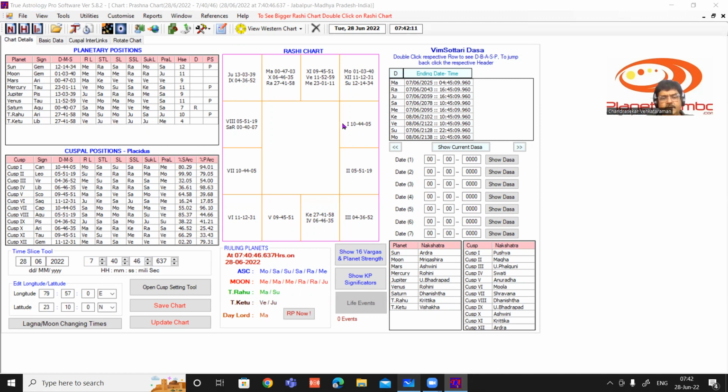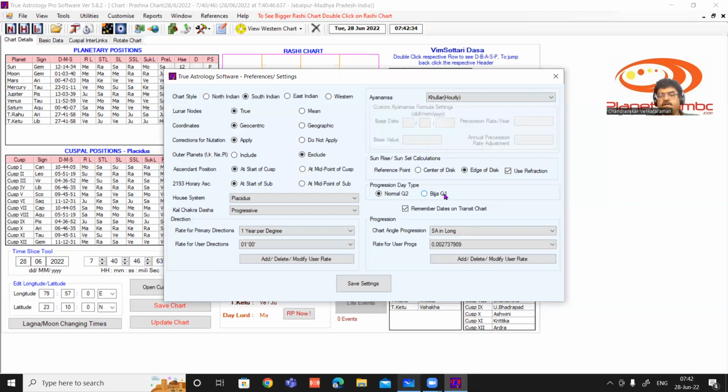Prior to doing a chart, I strongly suggest you get a software. It is not possible to do all these things manually, so it's better to get a software and then do the chart. My preference is True Astrology. You might have your own preference, so buy whatever is convenient to you. Make sure any software has this kind of setup: house as Placidus, Kal Chakra as progressive, Ayanamsa as Krishnamurti, and exclude Neptune, Pluto and Uranus. It's not required.